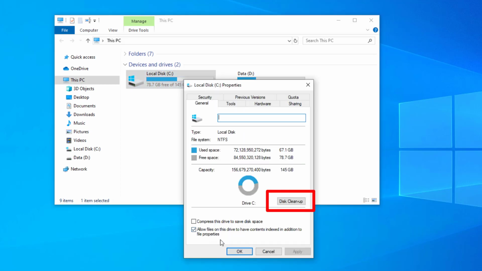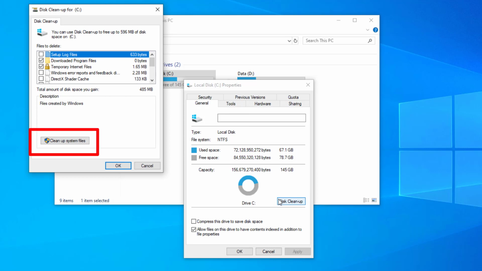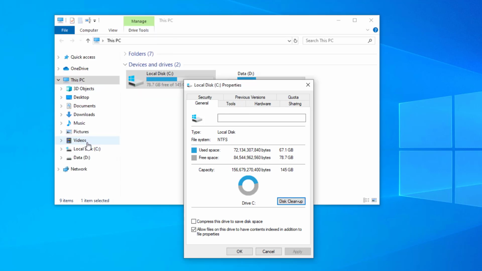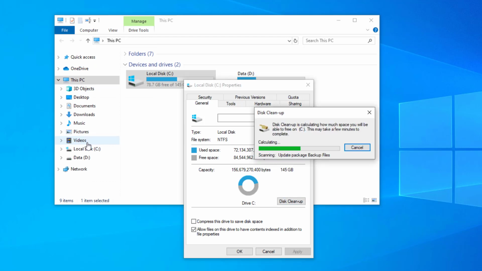First, we'll run the Cleanup System Files option. This option will appear if it recognises your computer has system files like previous Windows installations and old drivers that can be cleaned up. Only run the Cleanup System Files option if you're happy you don't need these files.